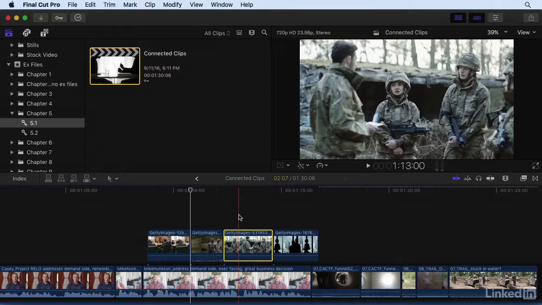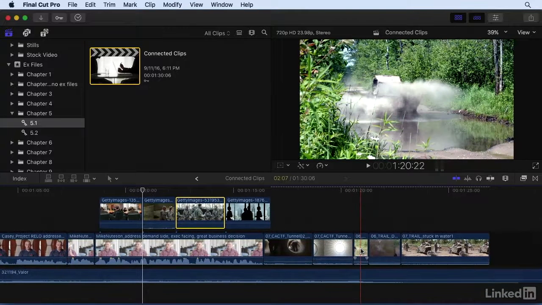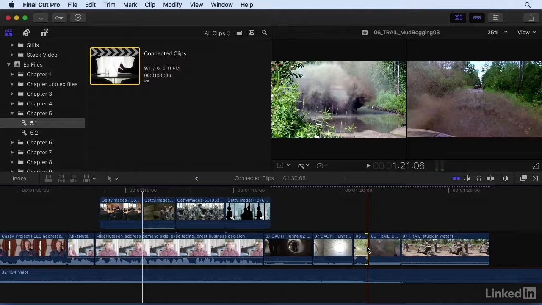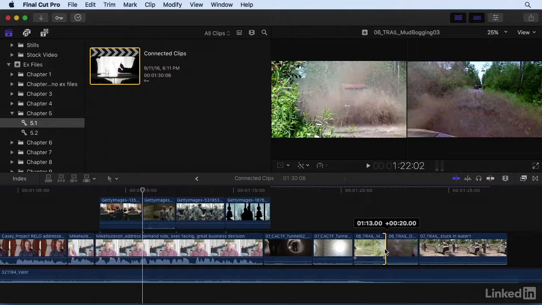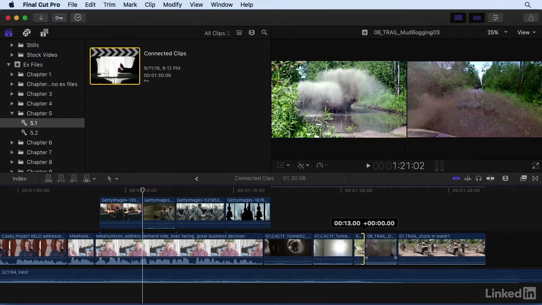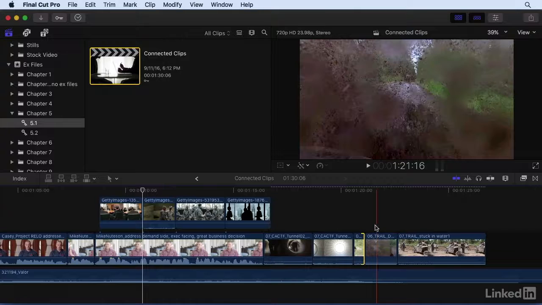Now, let me talk a little bit about trimming. Again, I'll come down to my primary storyline. If I want to perform a basic ripple trim on the primary storyline, that's easy enough. I'll just select the edge of my clip. I can ripple out to perform an additive trim. I can ripple in to perform a reductive trim. As I do either of these, all other clips downstream travel with the ripple, so there's no gap that results.